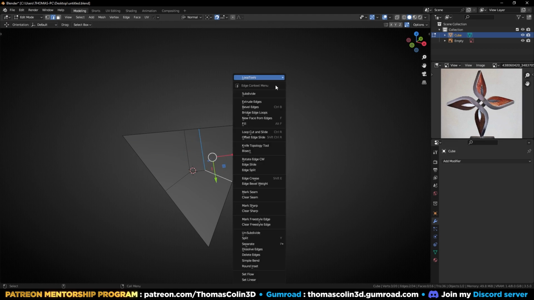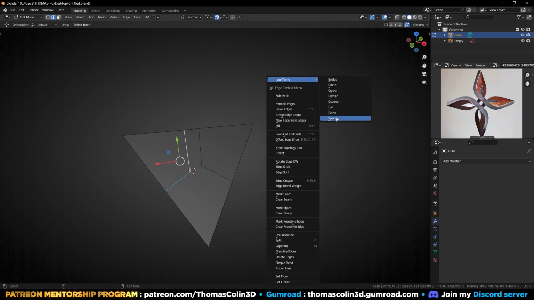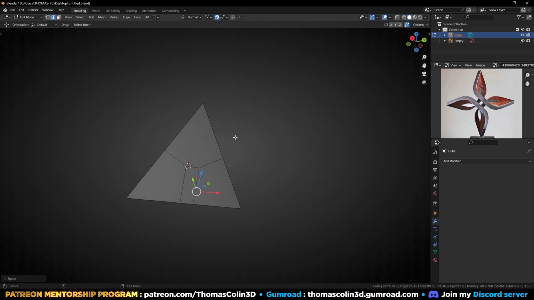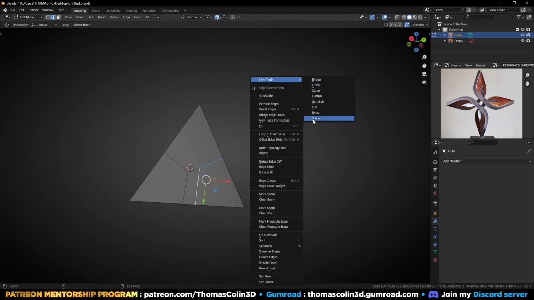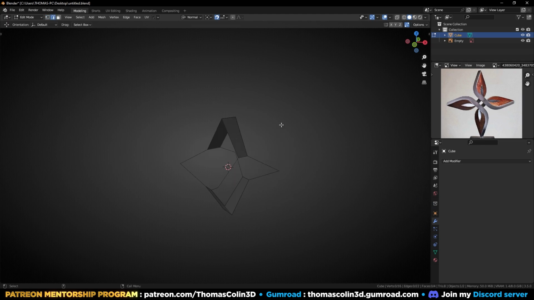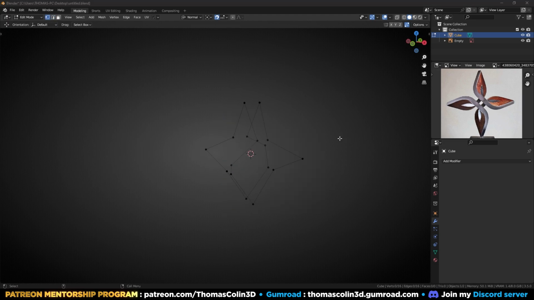Select these two, right-click, Loop Tools, Space. Do the same on this one, Space, and do it again everywhere. So let's delete the vertices that we don't need. So this one, this one, this one, and this one. Delete vertices, like that. Now you can select these edges and remove them. And now I'm left with the shape that I need to bevel.